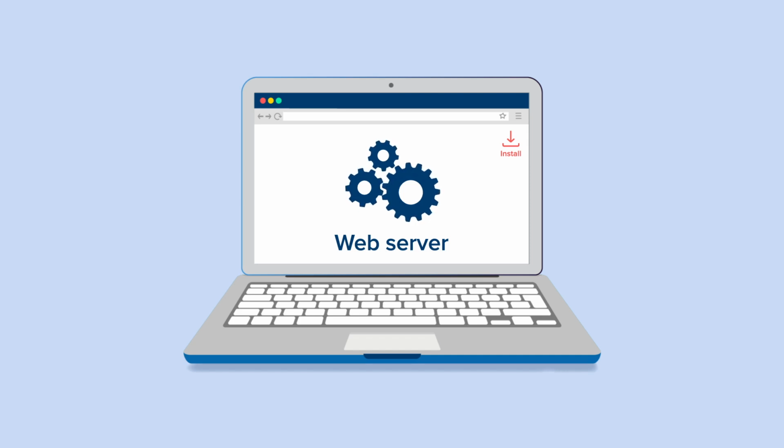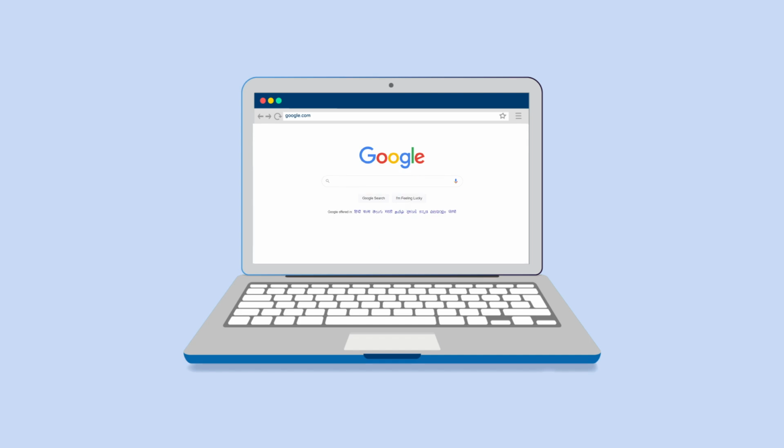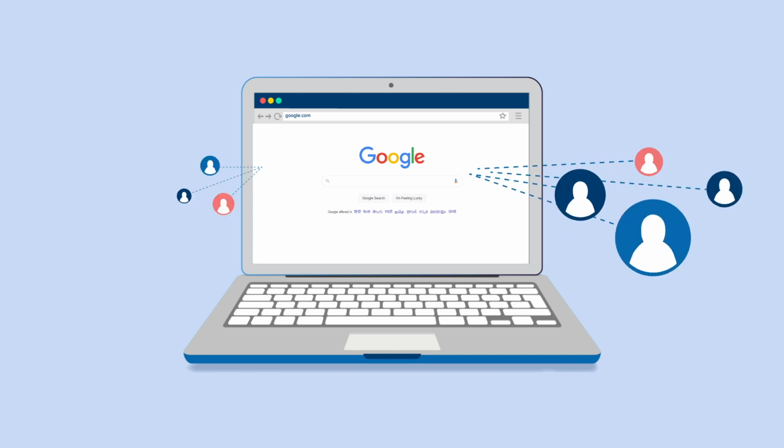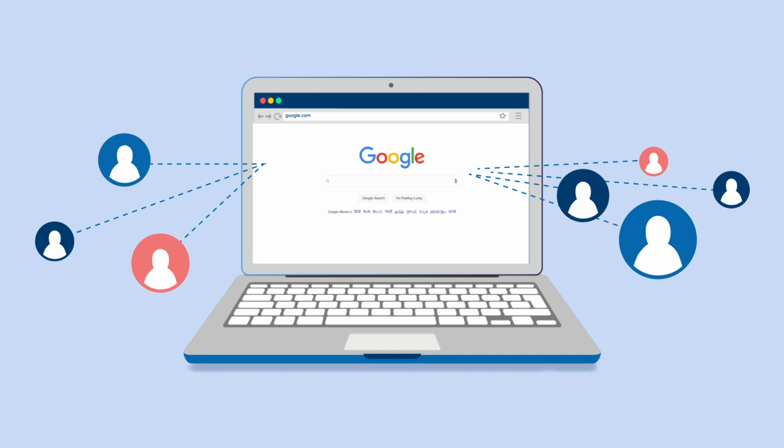For example, imagine Google wants to host its website using this computer. Now, I have installed a web server on my computer. I can put Google's website online or host this website which the other users can access on the internet. In other words, I cannot publish a website or host a website if I do not have a web server installed.